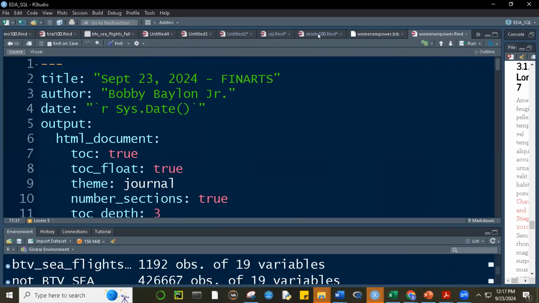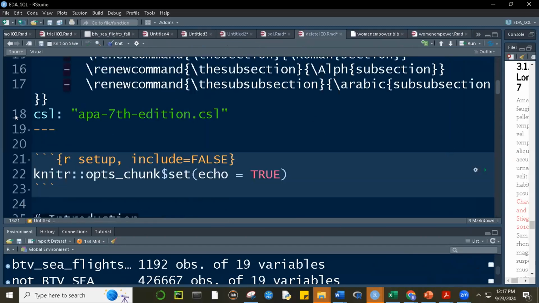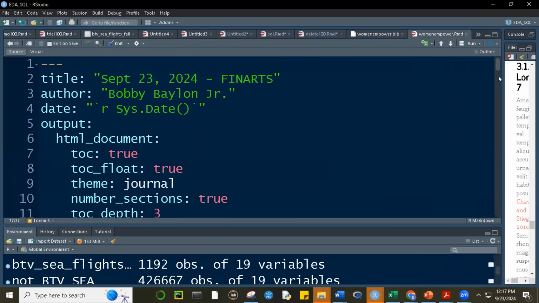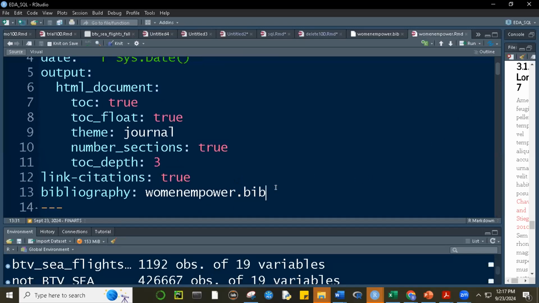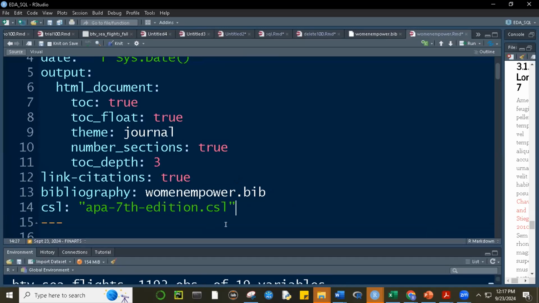Once you have it, class, you will now include this in our RMD file. Let me just copy this here. Class, you have to write this. CSL stands for Citation Style Language. Put it below, after bibliography. It has to be aligned with the output. CSL, colon, and then put in quotations the file name, APA-7-edition citation style language. So it should be there, class.